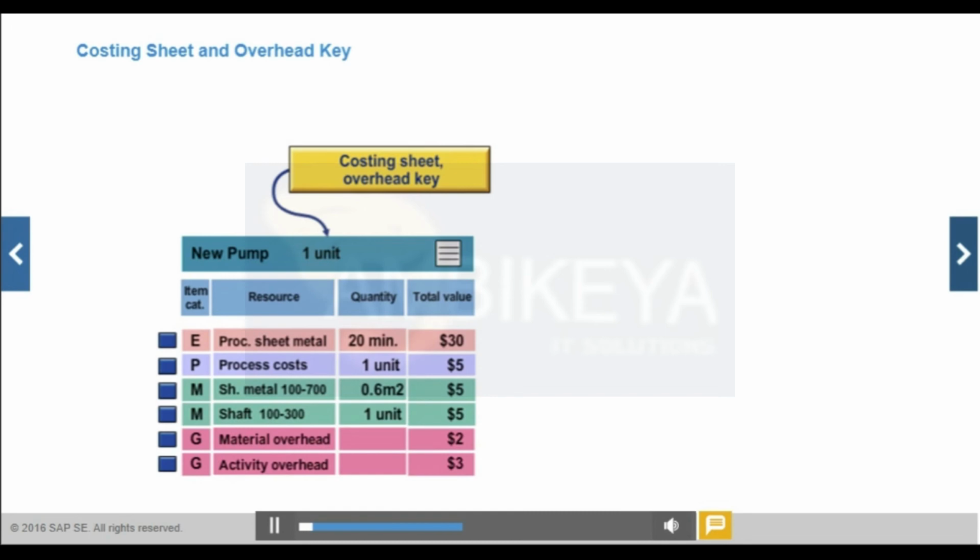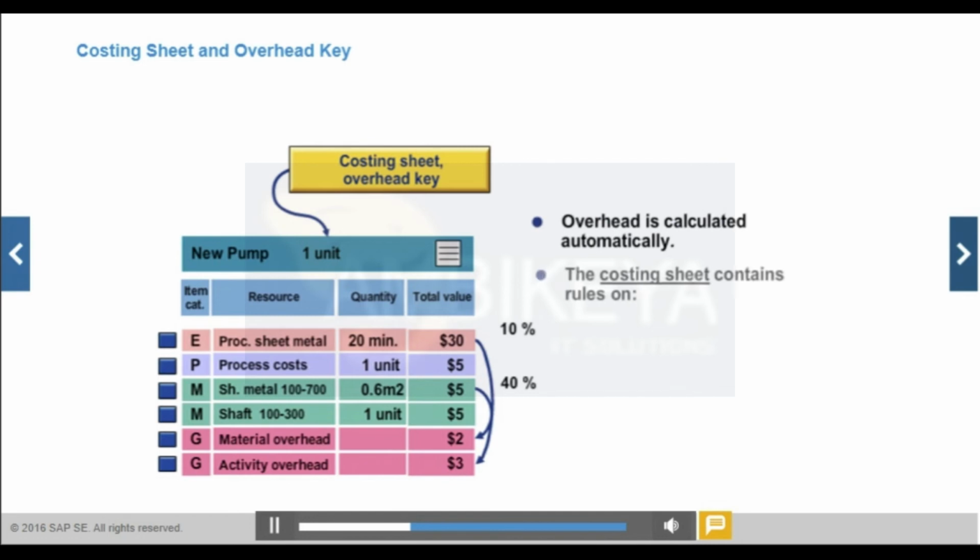The parameters for overhead costing are summarized in a costing sheet. Overhead rates are used to pass on costs to cost centers that do not directly reference the production process. This way, you can, for example, distribute the costs from a warehouse cost center to production orders for which the material was taken from the relevant warehouse. More specifically, the costing sheet determines the following parameters.